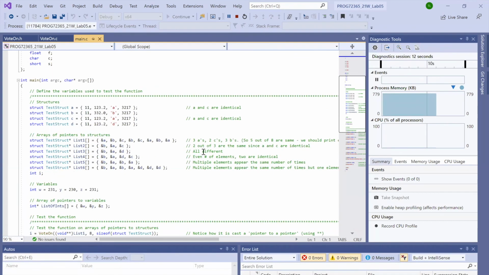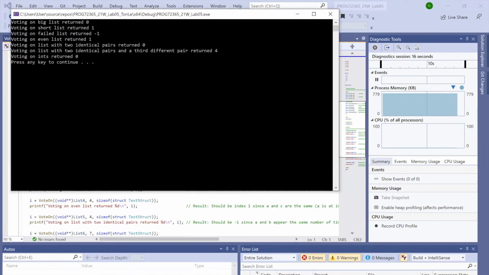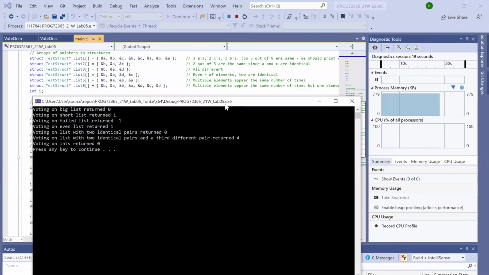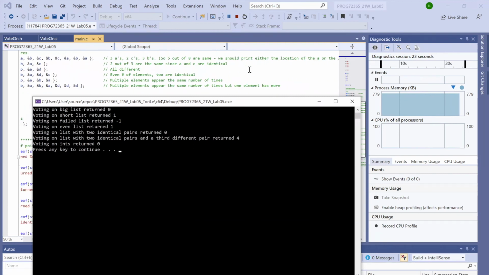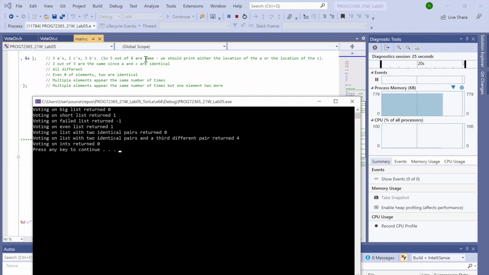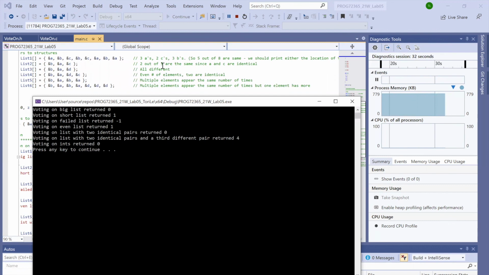So when we open up main.c, we can see what the results are and compare them to what they should be. So voting on the big list returns 0, and when we look at list 1, we see that 5 out of the 8 are the same, so we should have returned 0, which is correct. For the short list, it returned 1, because 2 out of the 3 are the same, which is A and C are identical, which is right, so it should return 1. For the third list, all are different, which is -1.